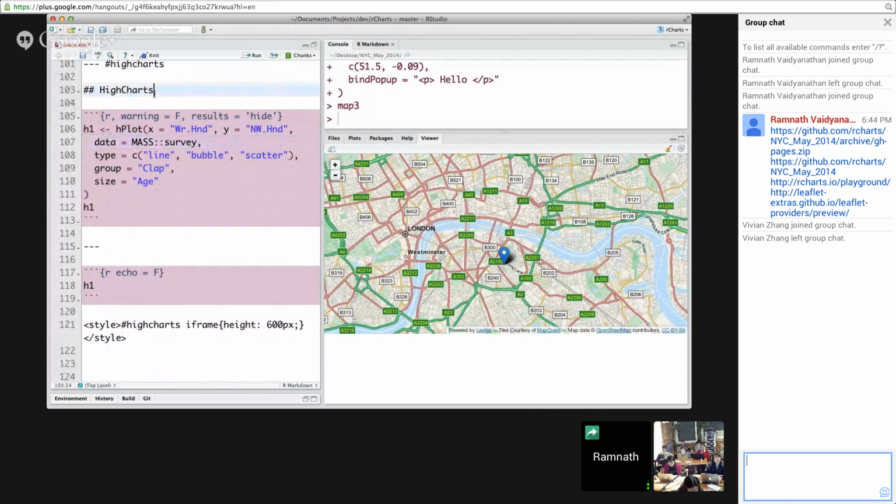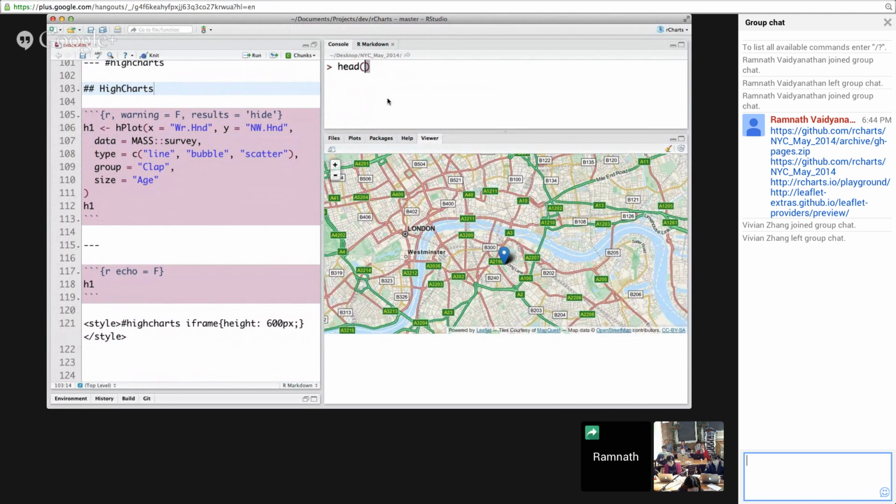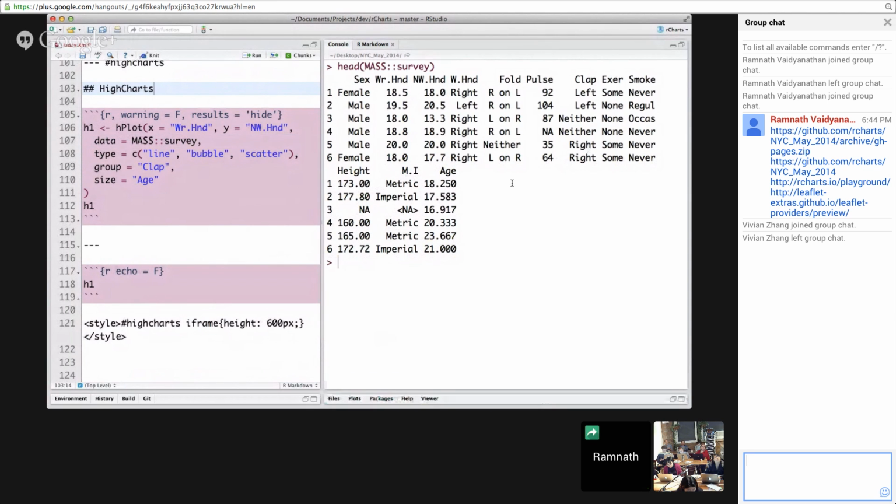Now we are going to use a dataset called survey. Okay, so let me just show you what the dataset contains. So this is a survey dataset that has a bunch of variables. So it has a gender. I don't know the meanings of these. I think working hand, non-working hand, all those kind of stuff. Okay, so what we will do here is I'm using the same idea. Using a function called hplot, okay? And what hplot does is it uses iCharts, we're giving it an x variable, we're giving it a y variable, we're giving it a name of a data set, we're giving it the type of chart we want, okay?